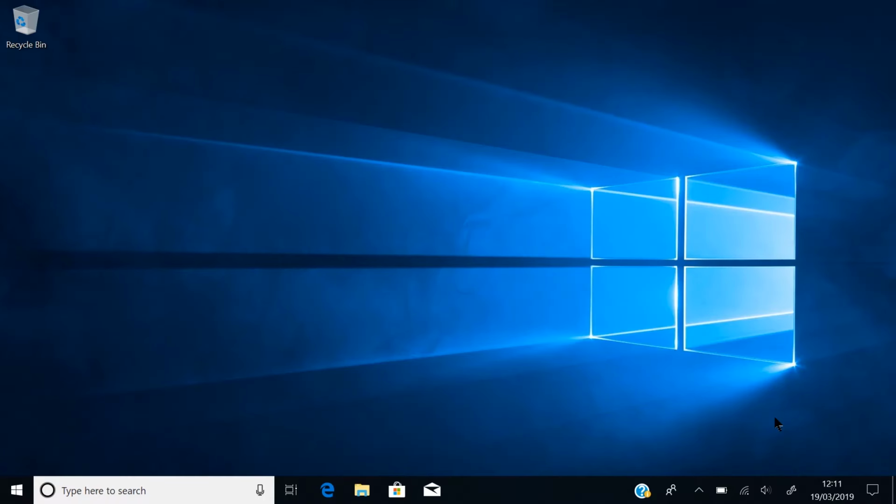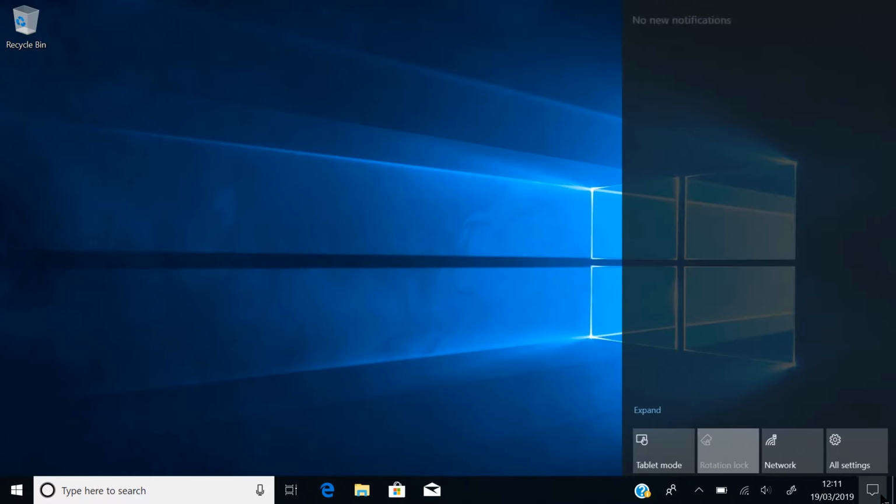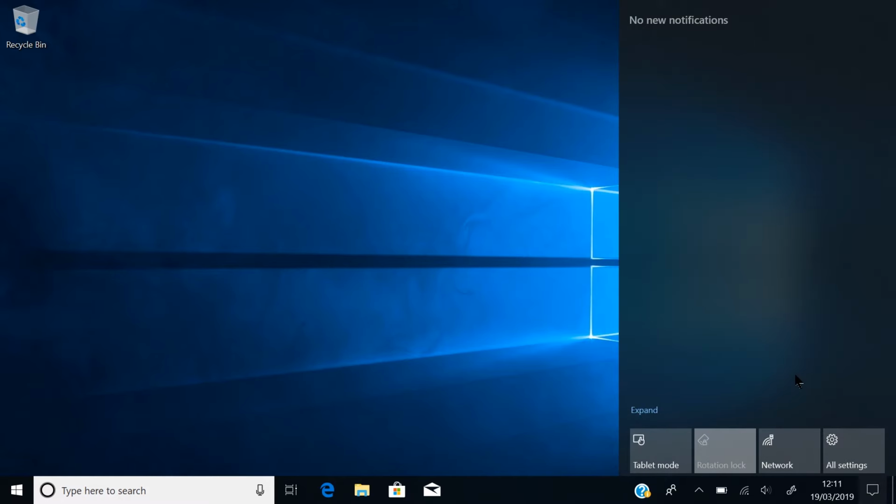To take a screenshot, you need to open the Action Center. Click on the Action Center icon in the lower right corner of your screen. Click on Screen Snip. If you can't see it, you may need to click Expand to see all the icons here.